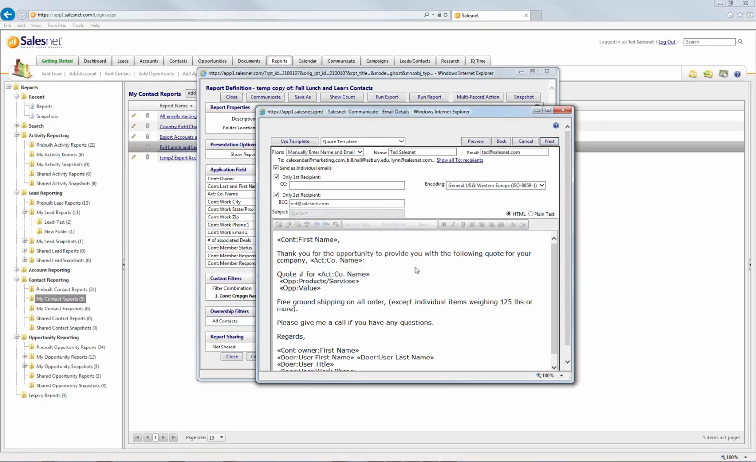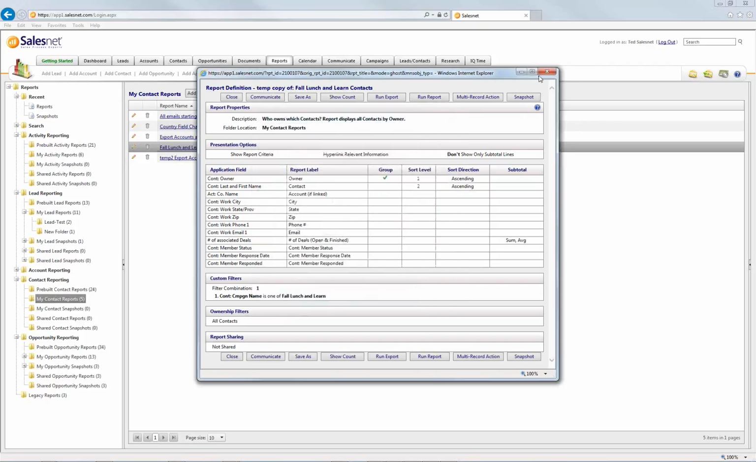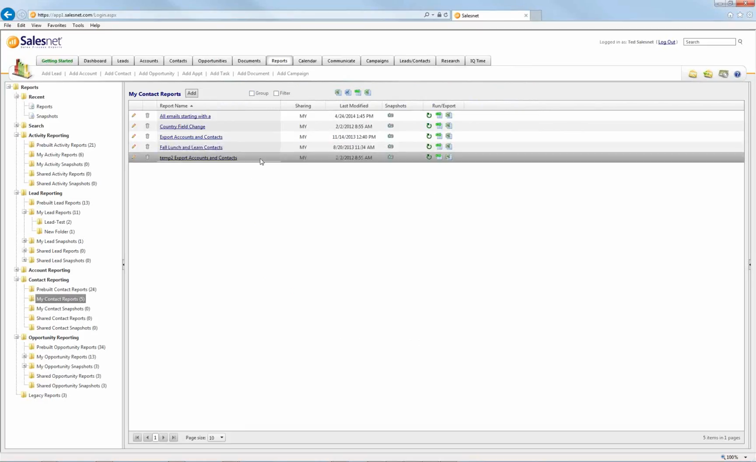But if I click Next and go on through, now I get the ability to save the event with a name. And when I click Send and Save, all those emails would go out. It's very simple. The real work is in creating the template and creating the report. Once you do that, it's really just choosing to send an email and deciding which template you want to use. So I have a few more minutes here, so I want to show you a couple more screens related to the email functionality.